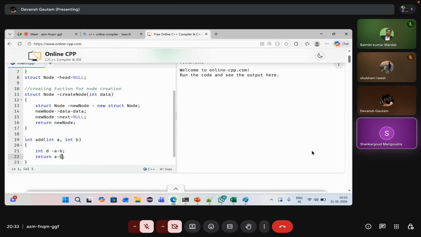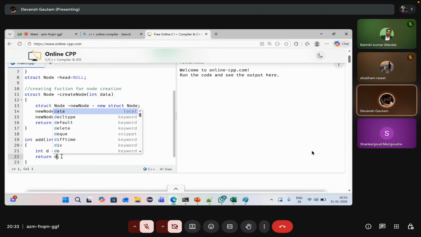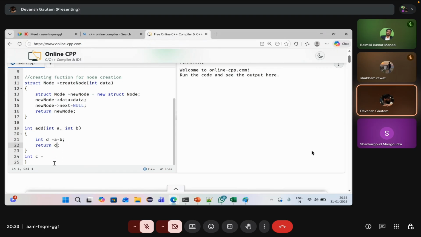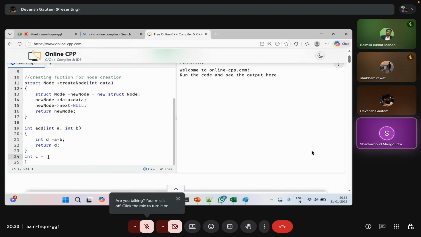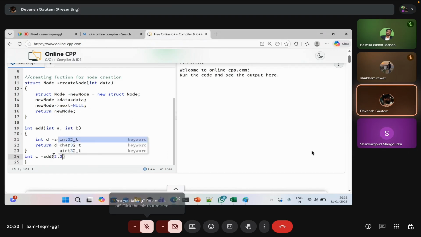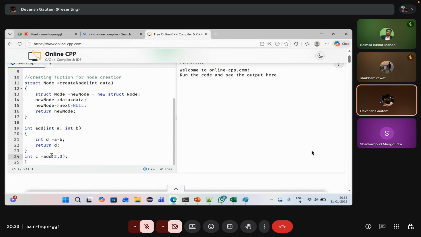So what will happen here? D will be gone, right? Yes. But the value of d will be present where? In c. Why? Because we are assigning it back. But there is one more concept over here.